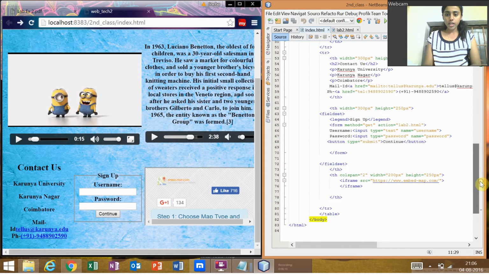Now moving on to the next, I have again started a column and then I have specified the width and height with the specific values, and then I have given the fieldset, which is actually a tag used to group related elements in a form. So under that comes another tag, that is legend. The legend tag defines a caption for the fieldset element.